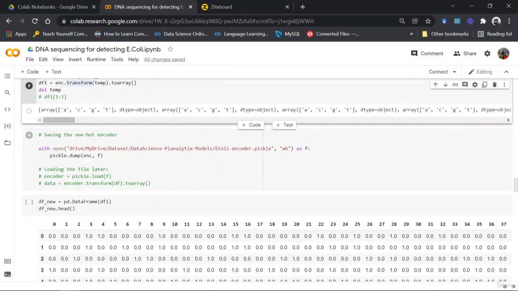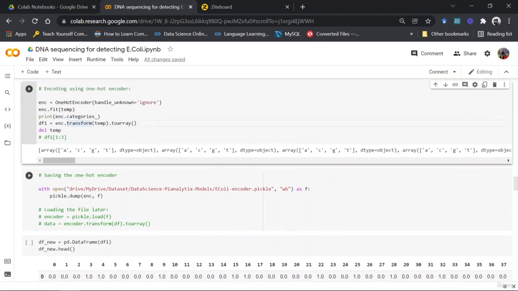If I just scroll down a little, you can see that there are some new columns created, and here you can see zeros and ones, right? So I have converted the char data into numerical. So in transform, what happens is that, let's say for the first column I had four categories, right? A, C, G, and T. So it would create four new columns for me and input zeros and ones.